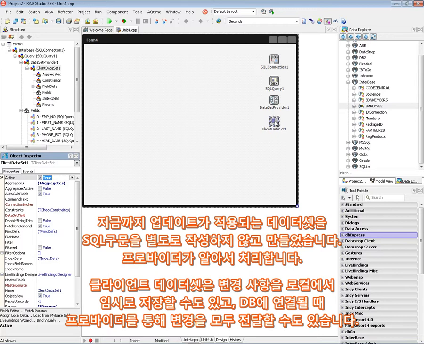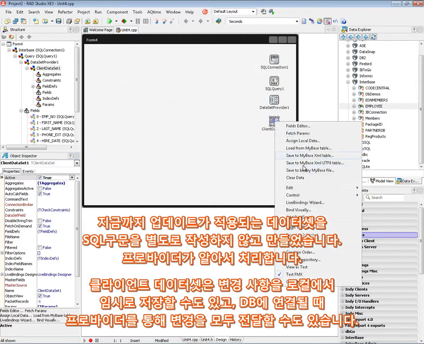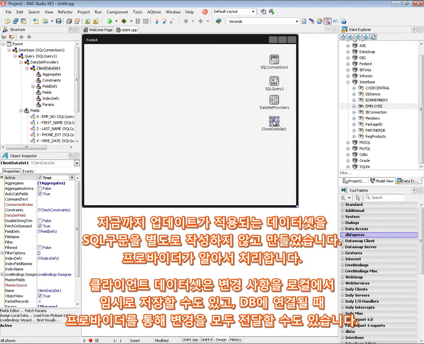The provider will take care of that for us. And the client data set will cache the changes locally. We can even save changes locally temporarily. So if we want to live in a connected and disconnected world to our database, maybe connect, pull the data down, save it locally, use your user interface, make changes to the data, save those changes locally. And then when you're connected back to the database, apply all the updates and they'll get sent back through the provider to the underlying database.